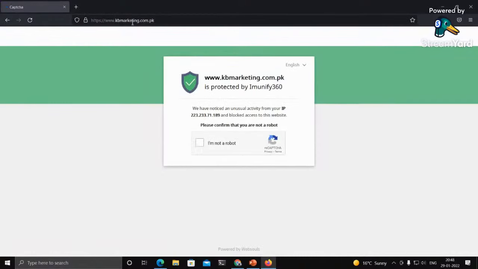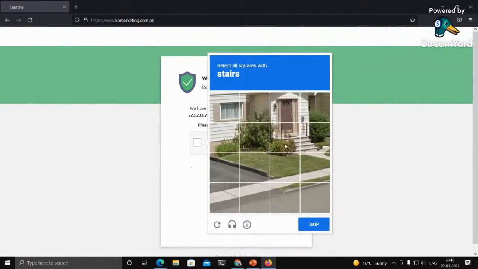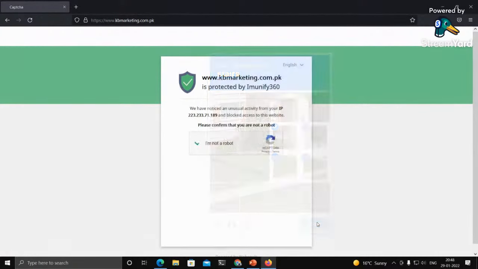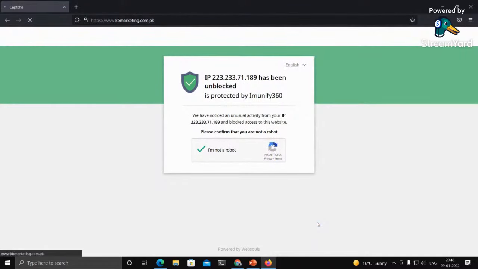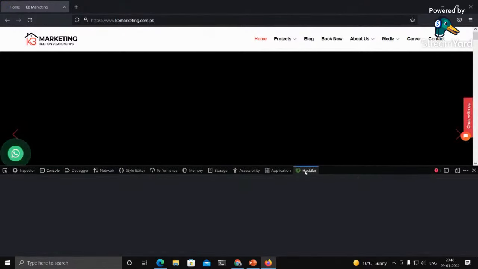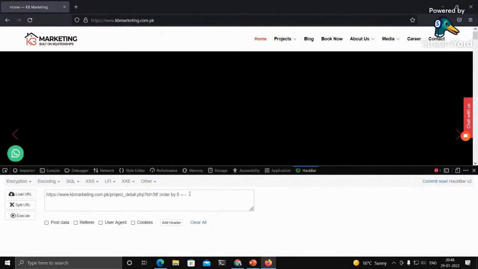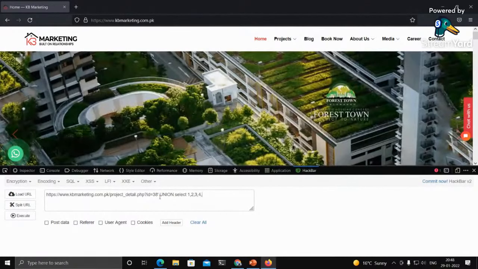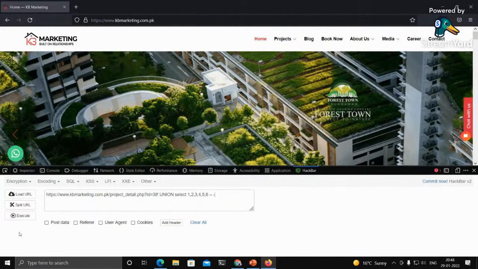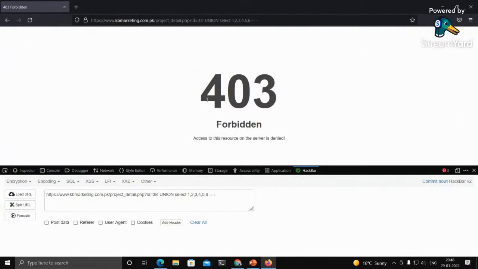Okay, so the WAF actually detected us. It detected unusual activity from my IP address and is trying to confirm whether I'm not a robot. Yeah, so we are back in. So what were we trying to do? We were trying to select all the columns on the basis of using the union select. There were 6 columns, and the WAF detected us over here.